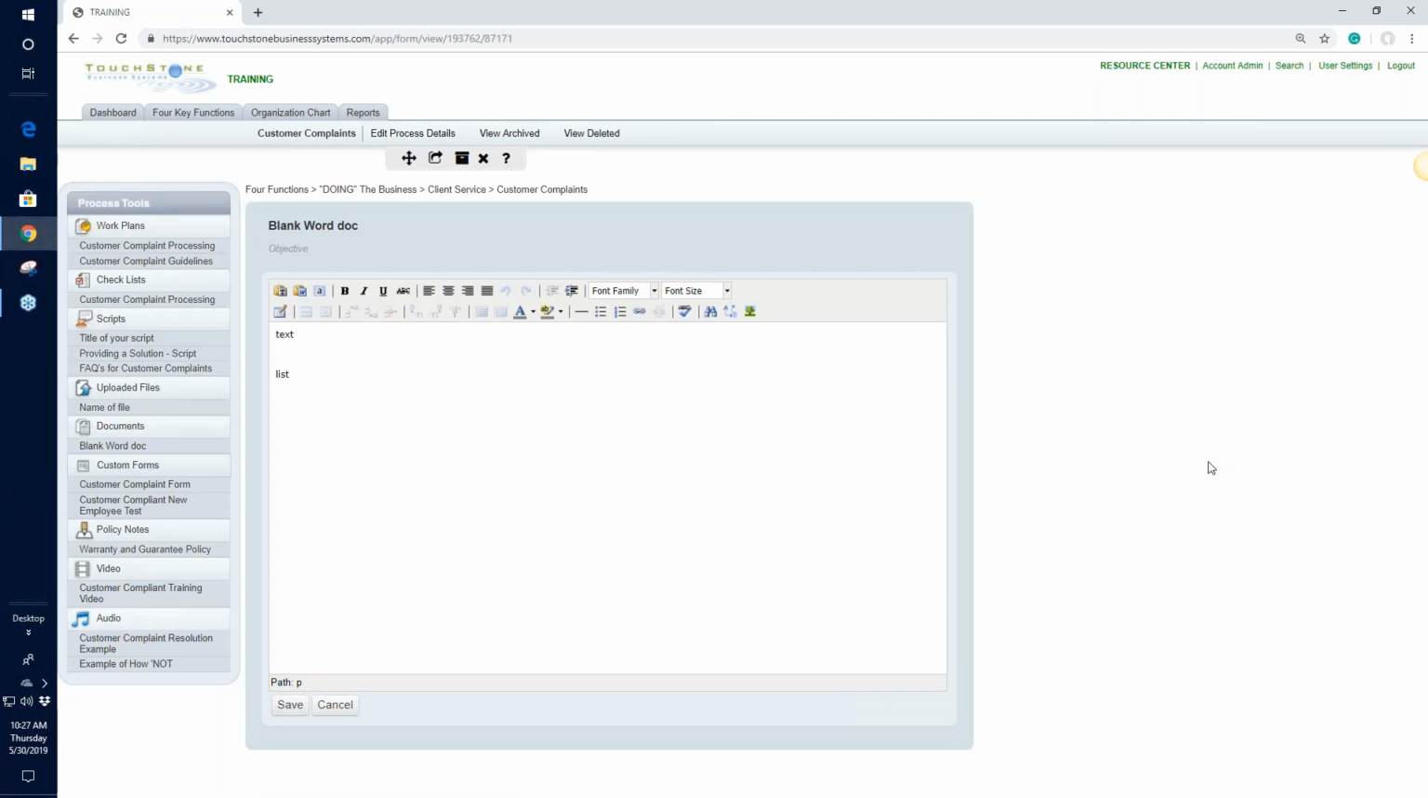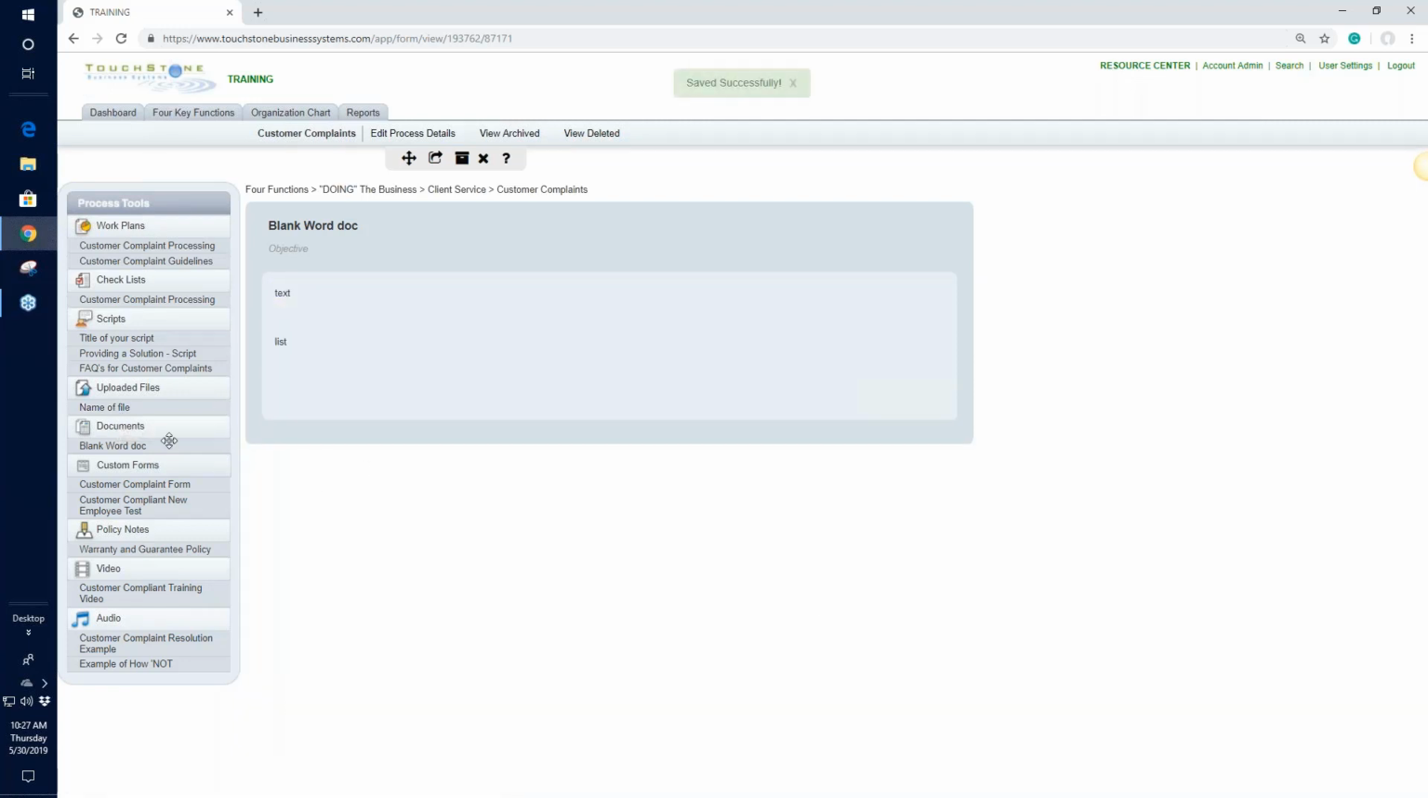So if you have the option of cutting and pasting things out of a Word document that you need in your process, just paste it into the document tool. I think that's preferable to having it be an uploaded file because of the issue of having to view the file and then adding information and then resaving it. Okay, so that's the document tool.